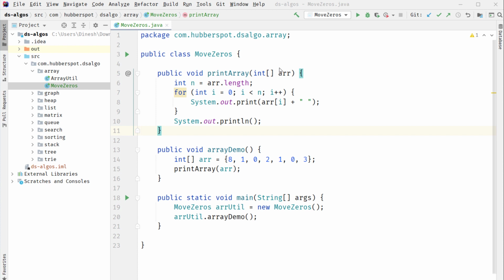Hello everyone. So in this video we will simply code the algorithm and we'll see how we can move the zero elements to the end of an array. Here you can see that I have created one class as MoveZeros. This class has one main method and it calls the array demo method, where we have created this array, which we also saw in our previous video, and we have this one method printArray, which we already discussed in one of our previous videos.